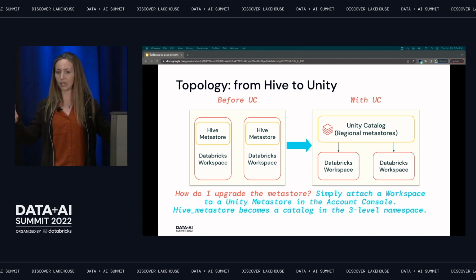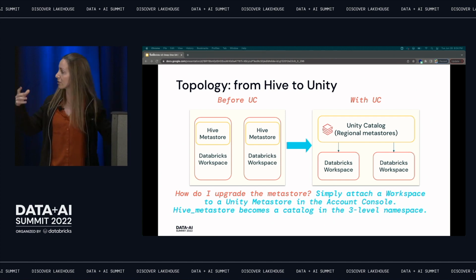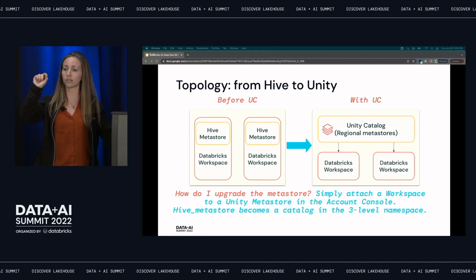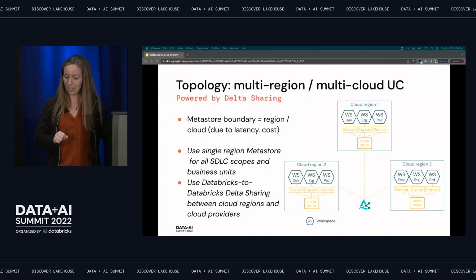How do we go from one to the other? As Liran was saying, now in the account console, you simply attach a workspace to Unity, and basically your workspace now becomes a Unity-enabled workspace. That's it. And what you're going to see when you go into a workspace, you'll see Hive Metastore appear as one of many catalogs. It's a pretty simple process.